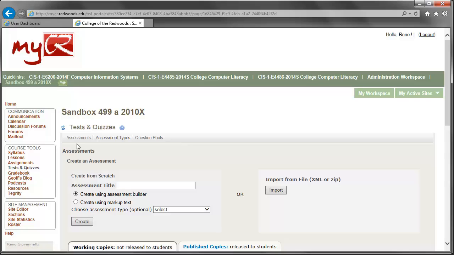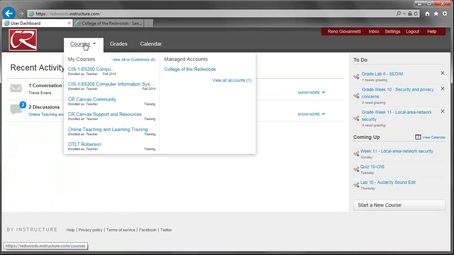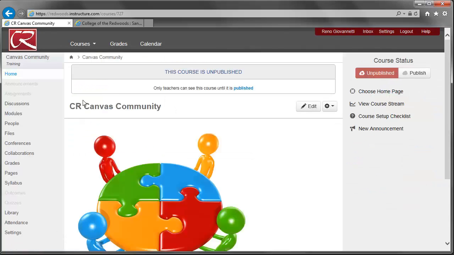The next thing you're going to want to do after you export your quizzes is you're going to want to import them into Canvas. To do that, you're going to need to log into Canvas, and after you've logged in, you're going to want to select the course that you want to import them into. So we're just going to use this as a test.